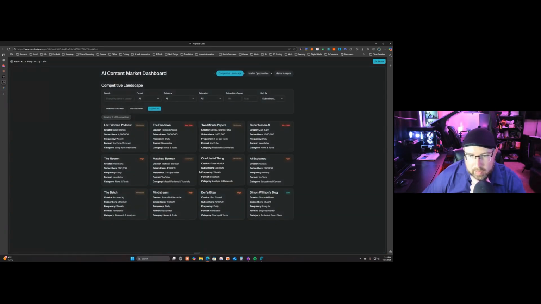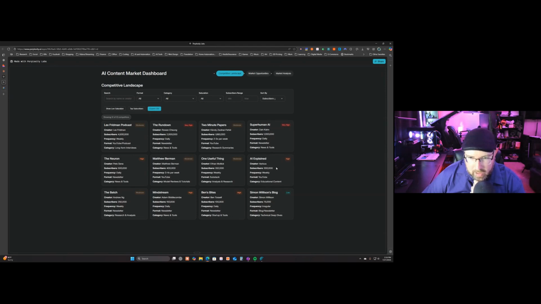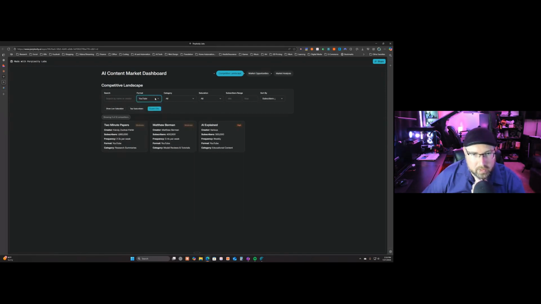Okay, so what we'd be looking for then is some of the low saturation. So what's this guy here? Simon Willison's blog, 75,000, blog and newsletter. He does deep dives. Looks like consulting and GitHub sponsorship. All right, so again, these are some of the different competitors in the space. Looks like it's got some filtering options if I wanted to see just YouTube, or how many of them have newsletters, how many of them are doing blogs as well, podcast.